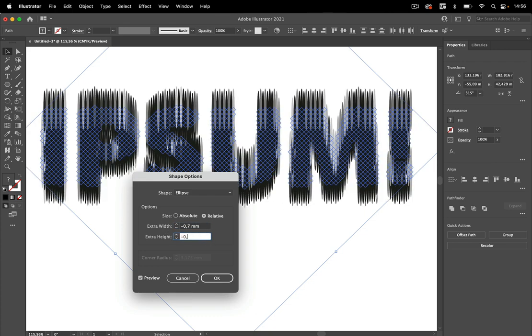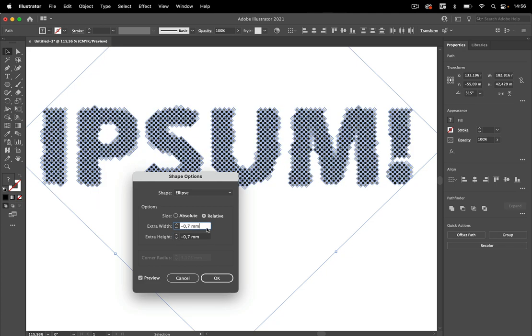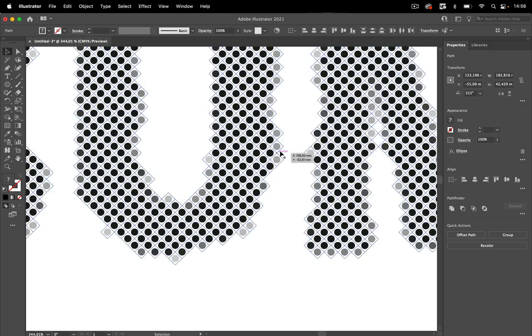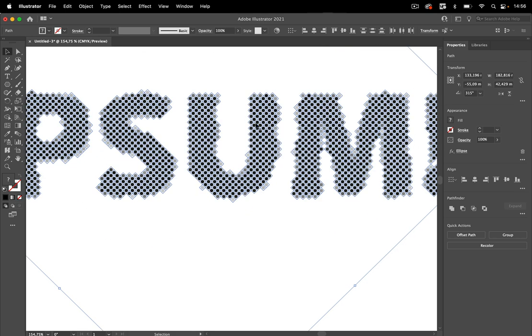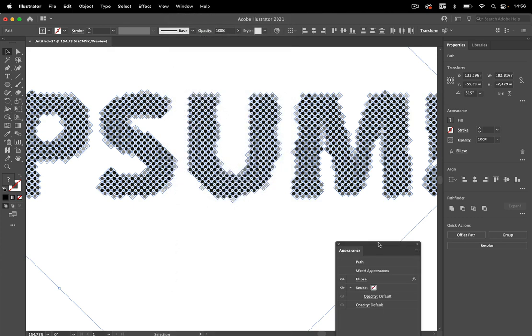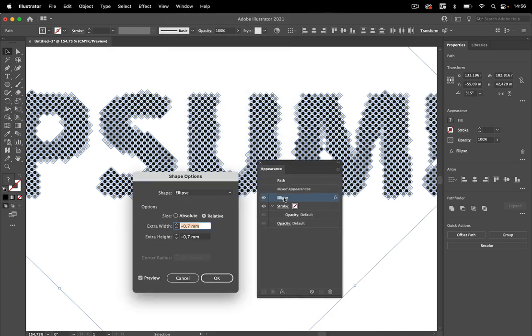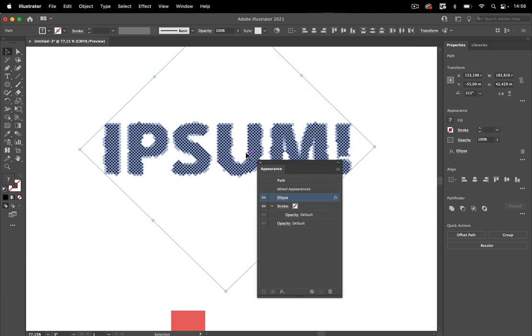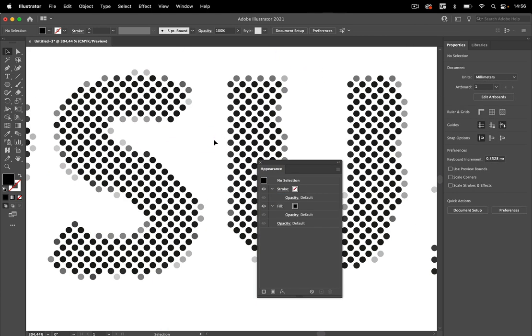And you might need to try out what works for you. And it's like this. So let's zoom in. And if you need to adjust it, just go to Window, Appearance, and there you can edit the effect and input a different value. So that's how you can create this halftone effect using just Illustrator.